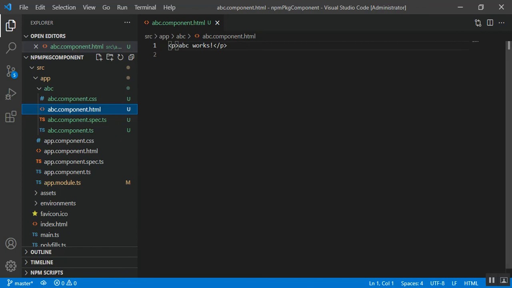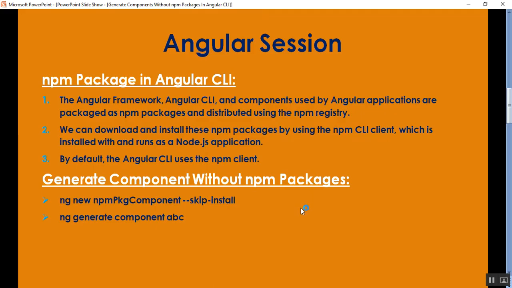All right. So let's go to my presentation here. To generate the component without npm packages, the first command should skip the installation of the npm packages, and the second command will generate the component abc without npm packages in the latest version of Angular CLI.